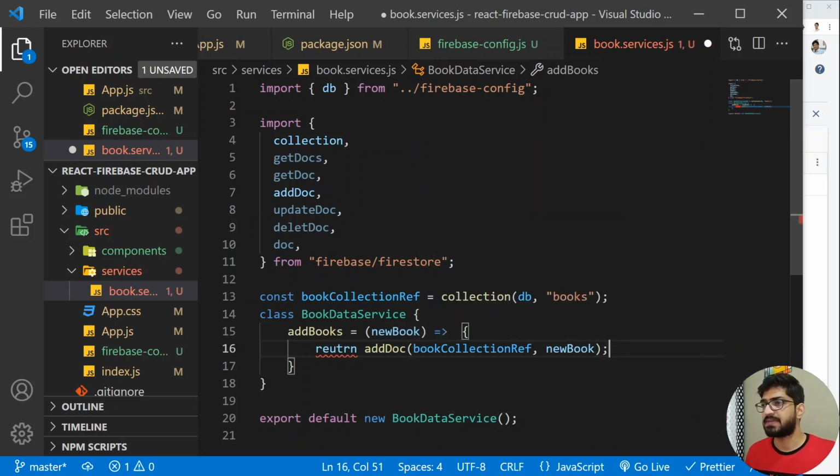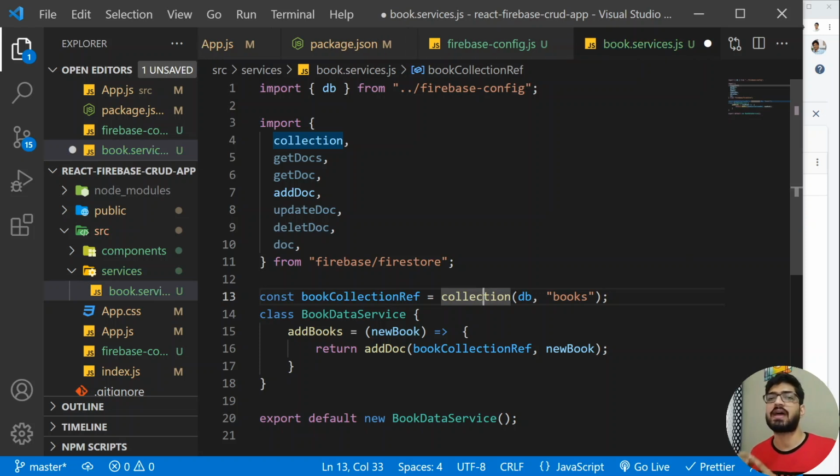All right, so I have misspelled the return, so let me change this. What we have done is we are going to take a new book, and then we are going to pass this new book to our collection reference, which we have taken here. So this is the books, and you have to add a new book to this books collection. All right. Similarly, let's do the update.